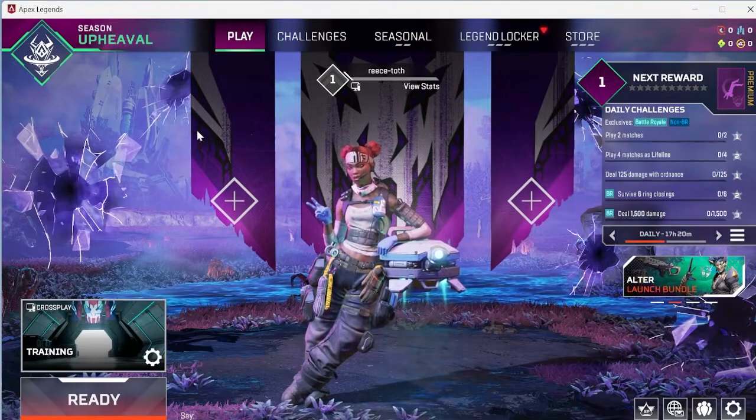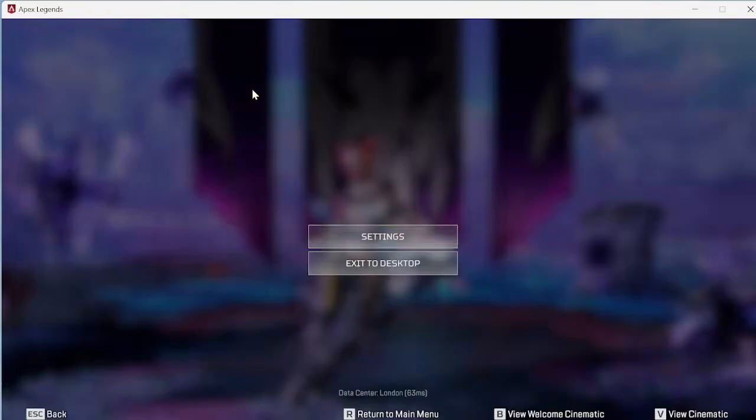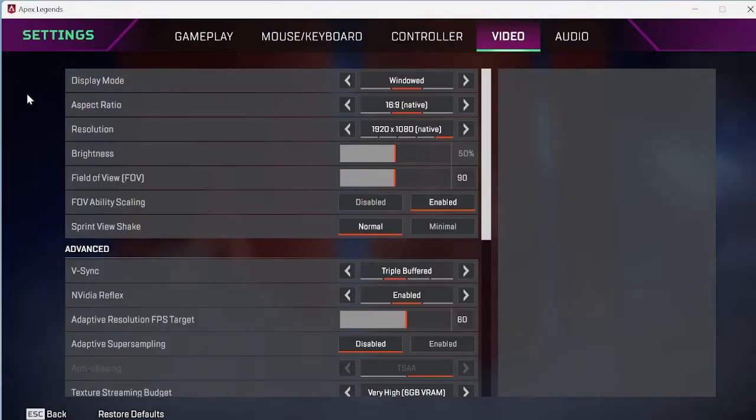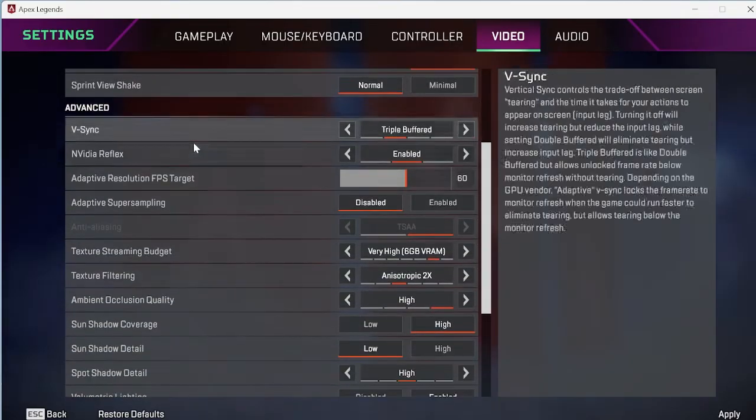Once you're inside of Apex Legends, we need to come over to the Settings tab by pressing the Escape key on your keyboard. Tap on Settings, and there's a couple of settings we need to change in here to prevent our game from crashing. First, come over to Display Mode, and you need to make sure this is set to full screen. We can then come down to the Advanced tab and make sure VSync is disabled.